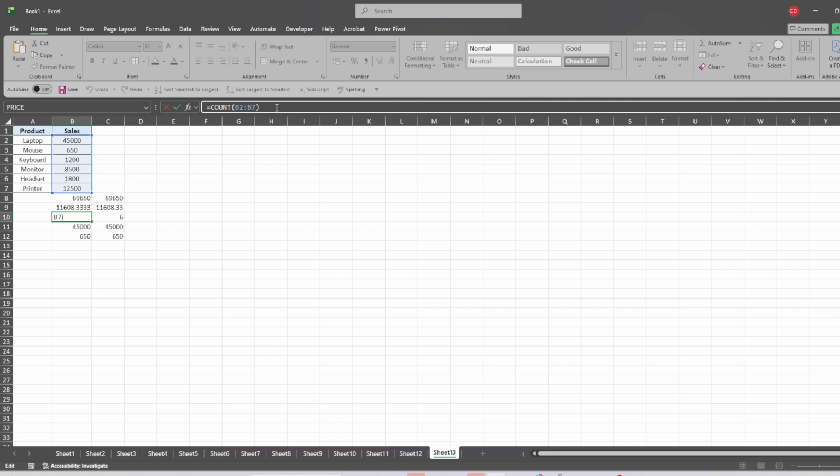To find the highest sale, enter =MAX(B2:B7). This returns the largest number in the range. To find the lowest sale, use =MIN(B2:B7), which returns the smallest number. Together, these formulas give you a quick summary of the entire data set.